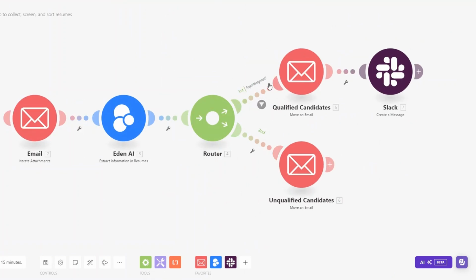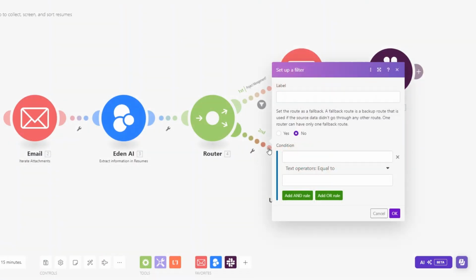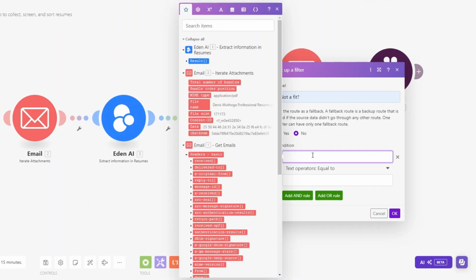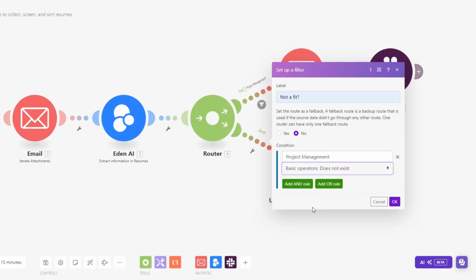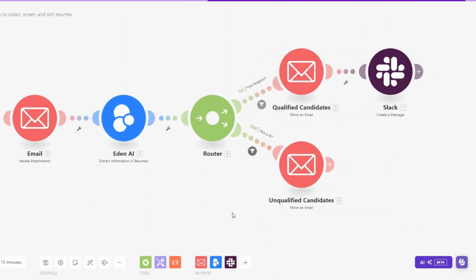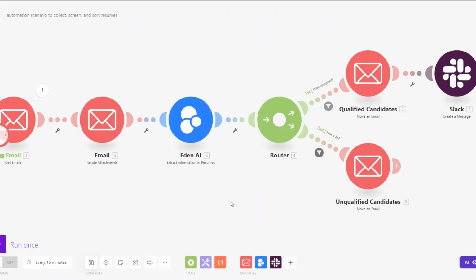So if it exists, we're going to add them to our qualified candidates folder in our inbox. And then here we can set up another filter and we can label it as not a fit. Then for the condition, we can say project management. Instead of equal to, we can say does not exist. And then click on OK. Now we are done setting up our automation.